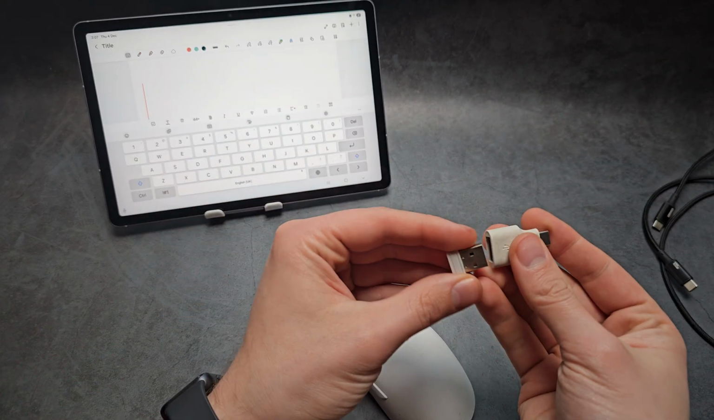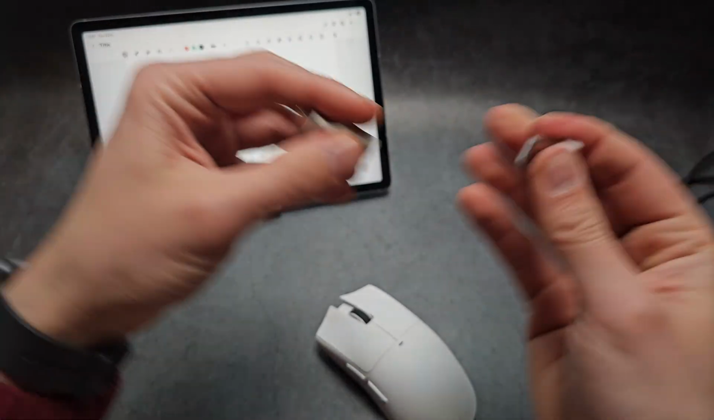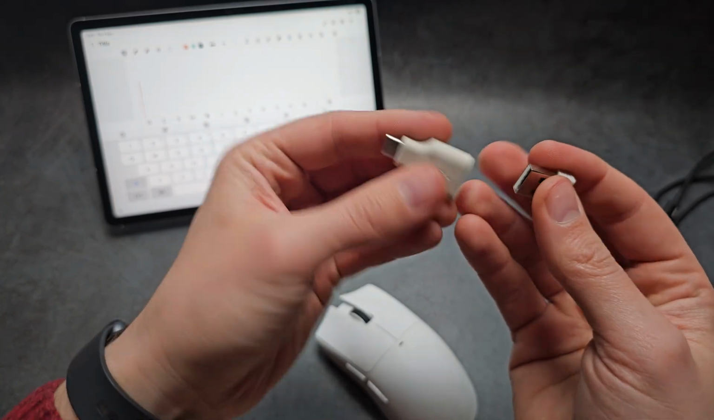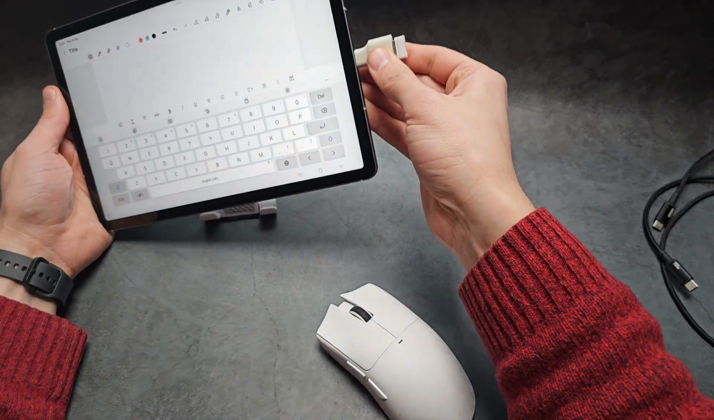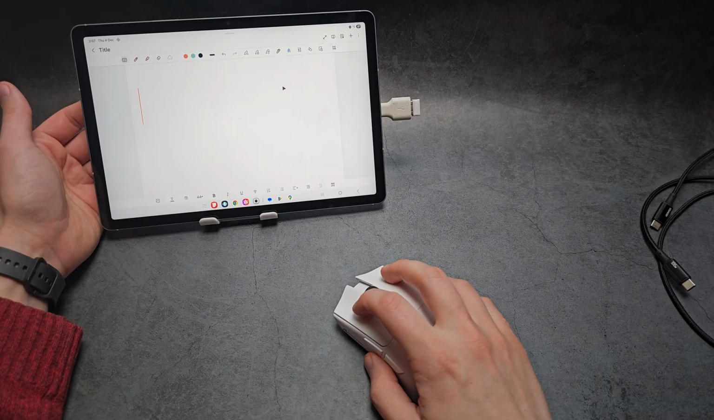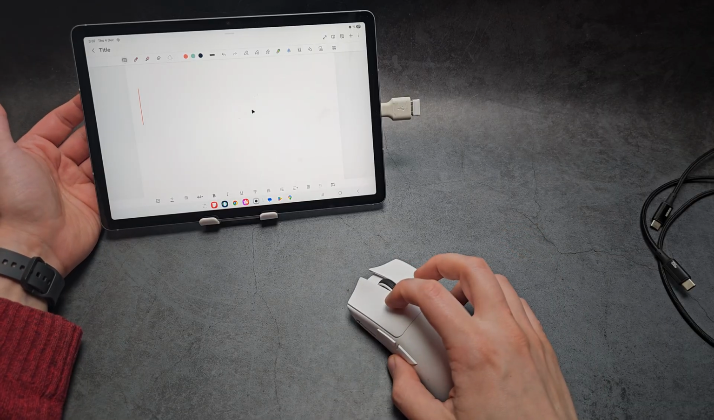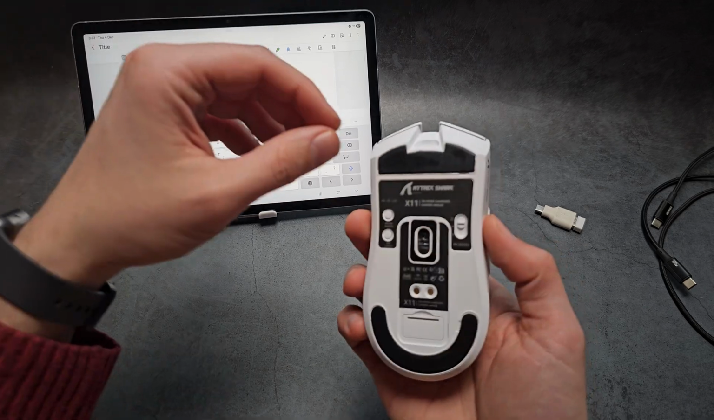Or again, if you are connecting to a tablet or phone, literally use this kind of adapter that converts Type-C to USB. So then you see, you can plug it in, and using this wired mode, you see it's also working absolutely great. And the third way how to connect is using a Bluetooth mode on these mouses.